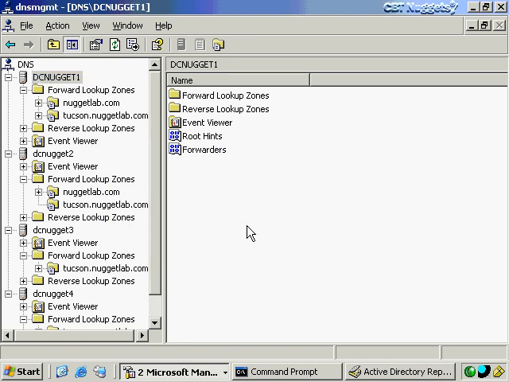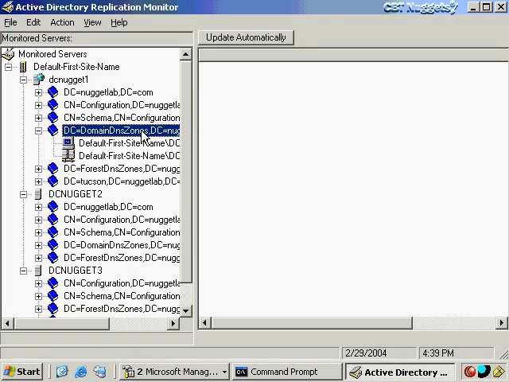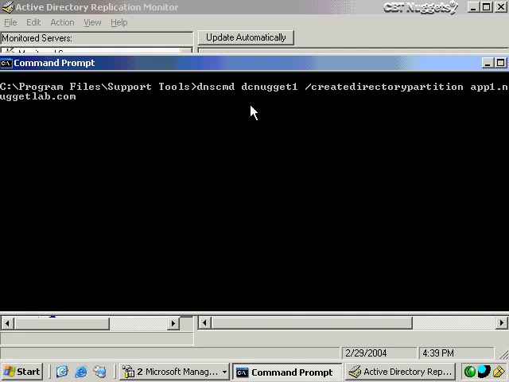Now, in addition to the domain DNS zones, I might also want to create custom application directory partitions, and I might use this with DNS so that I can have specific data that's replicated between specific DNS servers. That might be because I have a specific application that needs to use that information out of the DNS zones, but I don't want to replicate it to all my DNS servers. I just want to do it to specific ones.